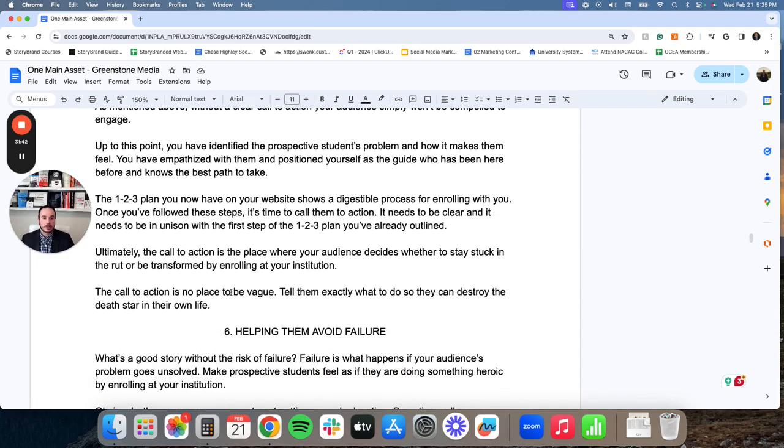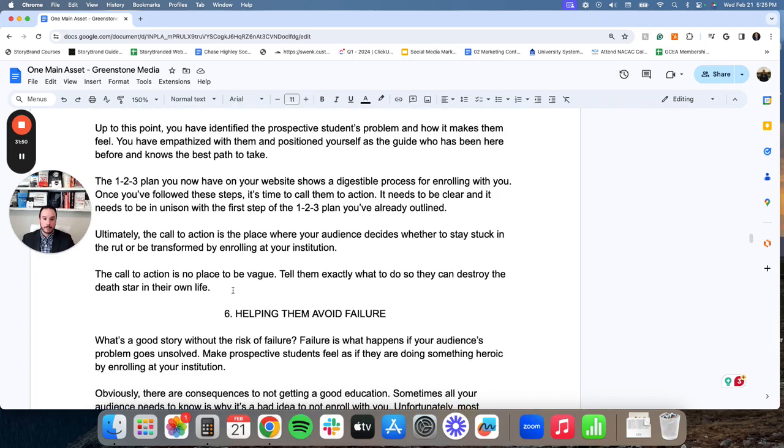Ultimately, the call to action is the place where your institution decides whether to stay stuck in the rut or be transformed by enrolling at your institution. Again, the call to action is no place to be vague. Tell them exactly what they need to do so they can destroy the Death Star in their own life.